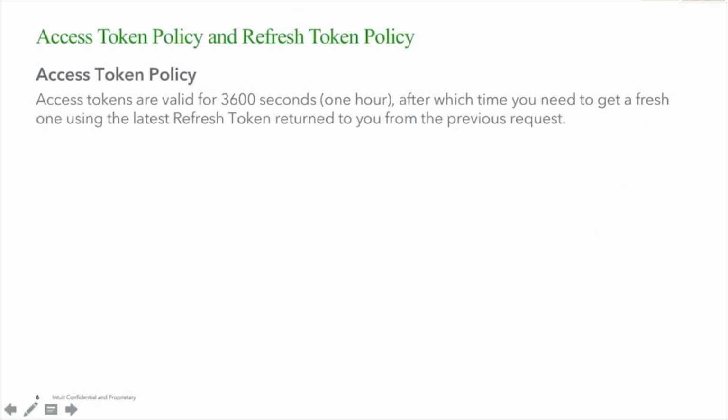So I did want to take some time to go over the access token policy and the refresh token policy, because this is very critical. As we just went over in the code, access tokens are valid for an hour, after which you get a fresh one using your latest refresh token.